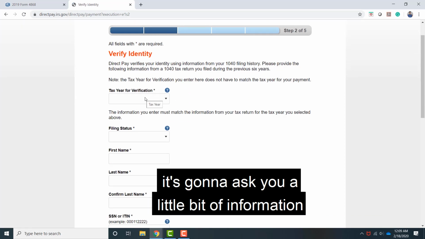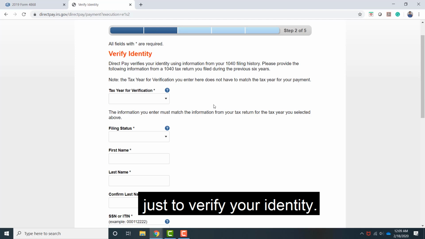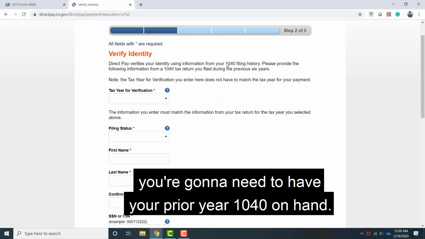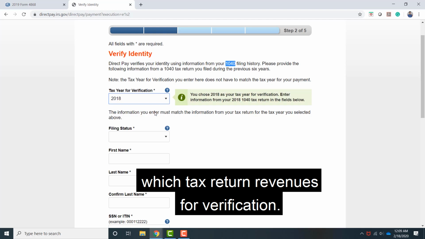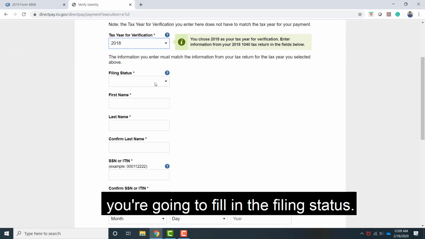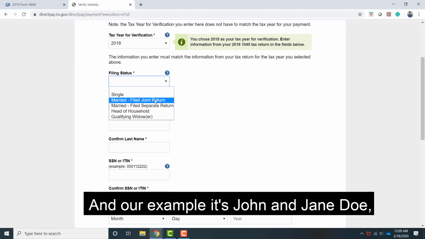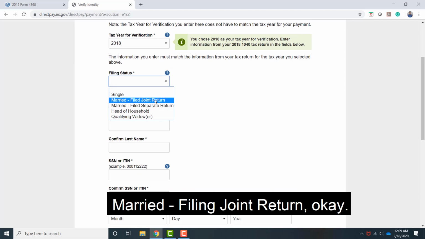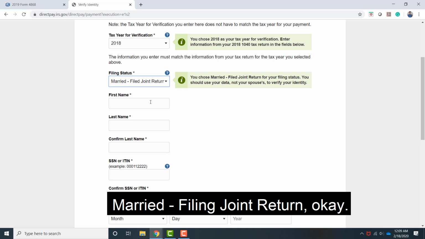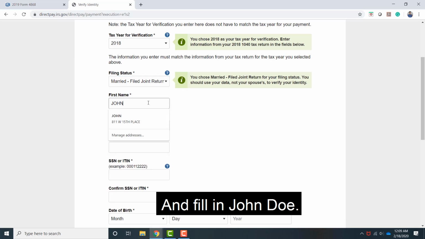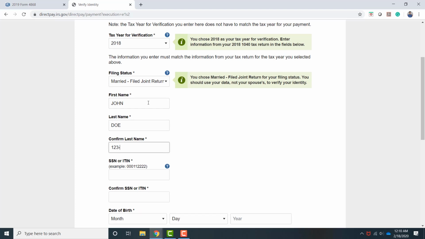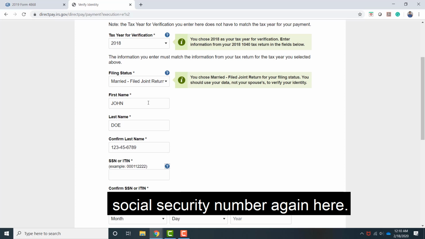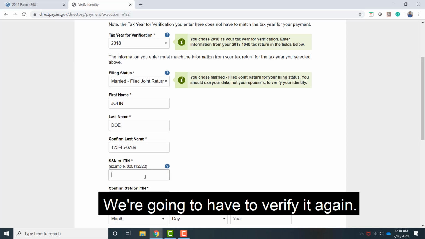it's going to ask you for a little bit of information just to verify your identity. You're going to need to have your prior year 1040 on hand. So it's going to ask you which tax return you're going to use for verification. Let's say we're going to use 2018. You're going to fill in the filing status. In our example, it's John and Jane Doe, married filing joint return. You're going to fill in John Doe. We're going to go with his social security number again here. We're going to have to verify it again.